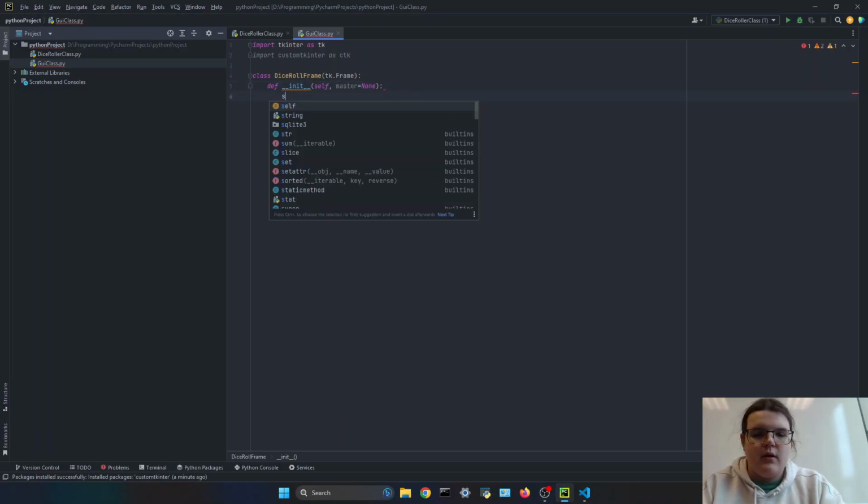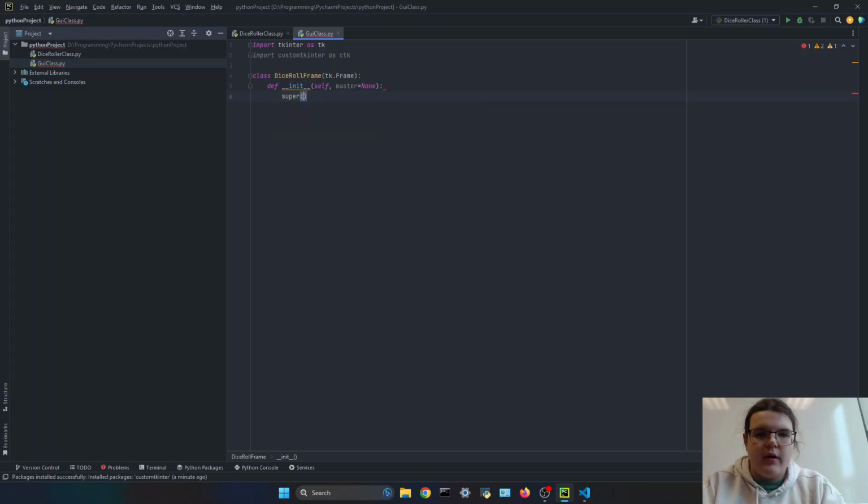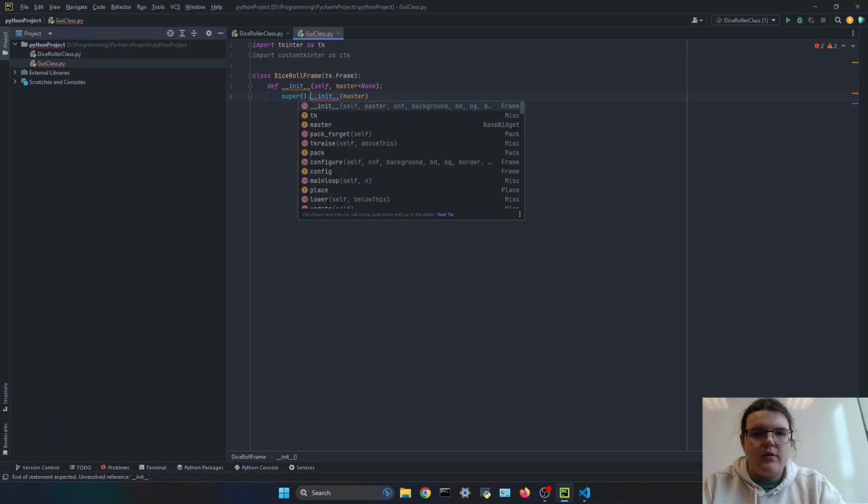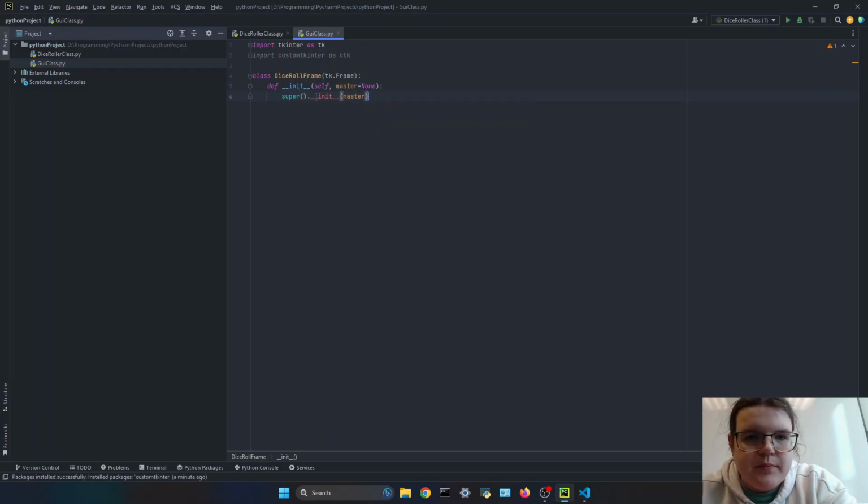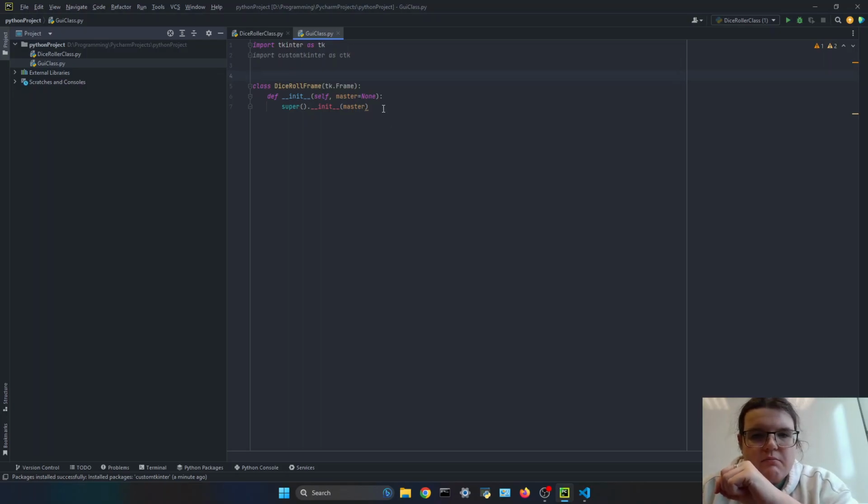Init, and we'll do master equals None. I'll do this super().__init__(master). I call super because I don't want to completely override the original tkinter frame. I just want to create my own frame, and this takes the normal tkinter stuff and I'm going to be adding on top of it basically.